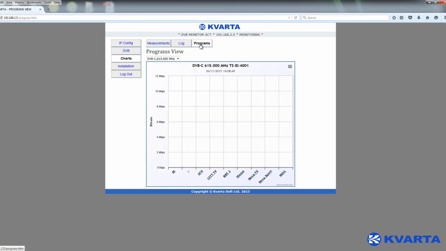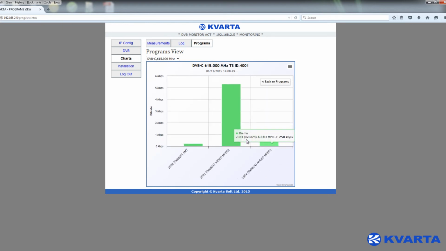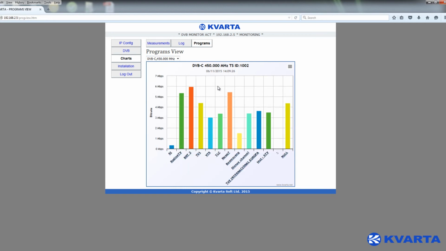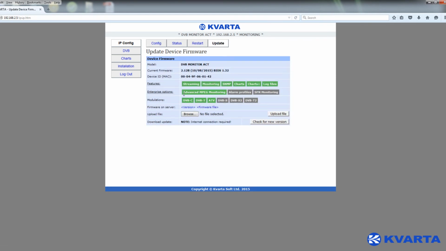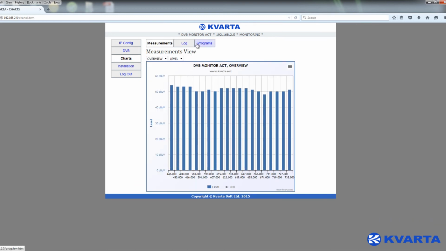My favorite view is here in the Programs tab, where you can see an advanced chart that shows the bitrate speed of all the services of the currently selected carrier. And clicking on a specific service will further show you video and audio PID bitrates for that service. This Programs tab, however, is a feature that is unlocked only if your device has the Advanced MPEG monitoring option. You can see it here in the Update tab. You also have to go to the DVB Log submenu and tick the Log Advanced MPEG monitoring information. Save changes and the Programs tab will appear.